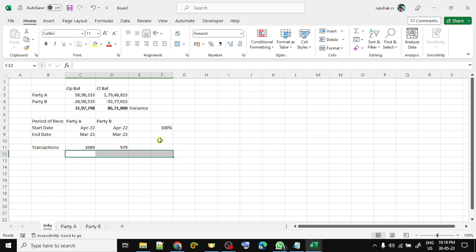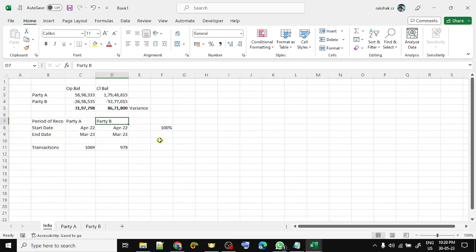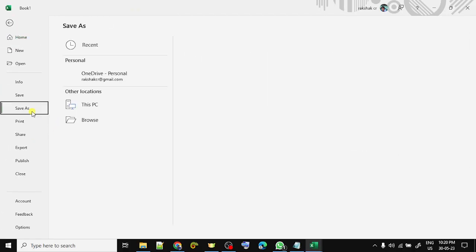So this is a sanity check. The data is fine, and we have pasted all the data here, party A and party B data. Everything is fine. We are good to go with reconciliation. I will just save this as a working file. Save as.